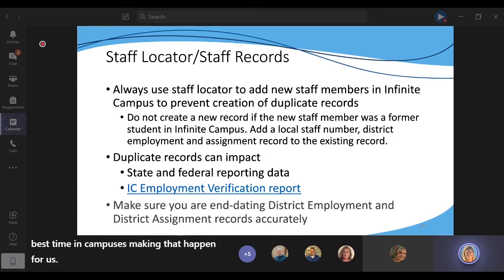Staff locator, staff records: remember, same thing as students, don't create duplicate records. Use the staff locator to be able to create a record. I think Becky was going to mention something here about students that have been staff. And Becky, can you speak up on that?